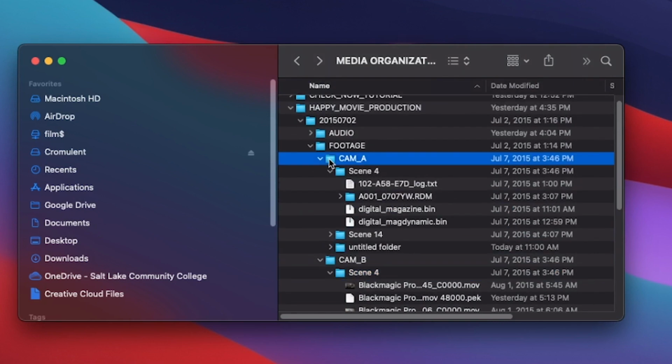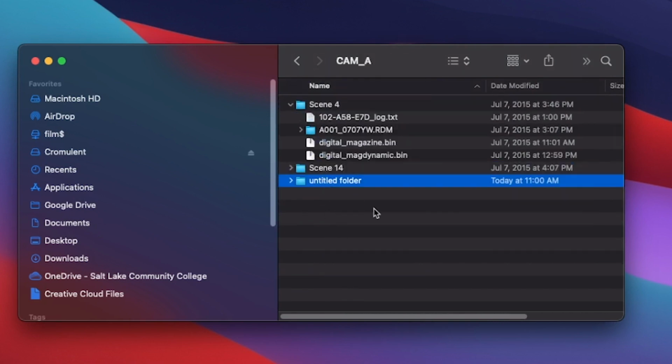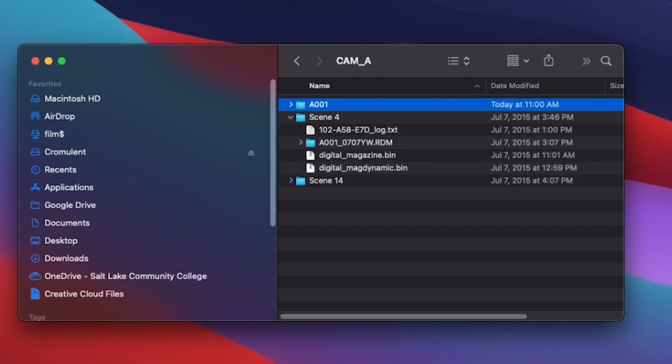But going back to camera A here, I didn't name my folder, so I'm going to name this folder the same number as the roll number. That's the actual card number. On the same day, we could have filled up one card and then started shooting on another card. So that would be two rolls, basically. So this one, A001, is the name of the card.